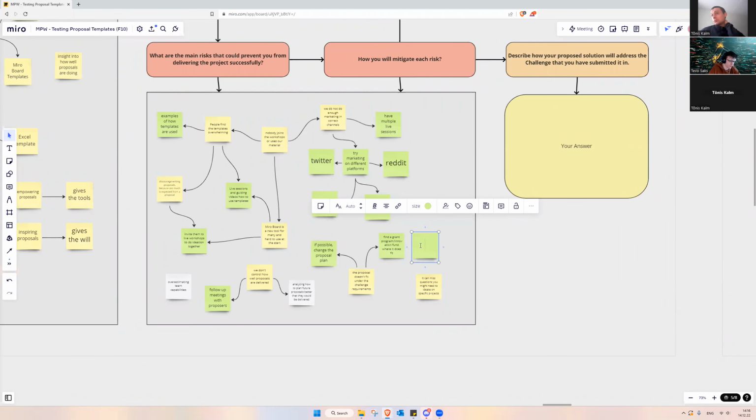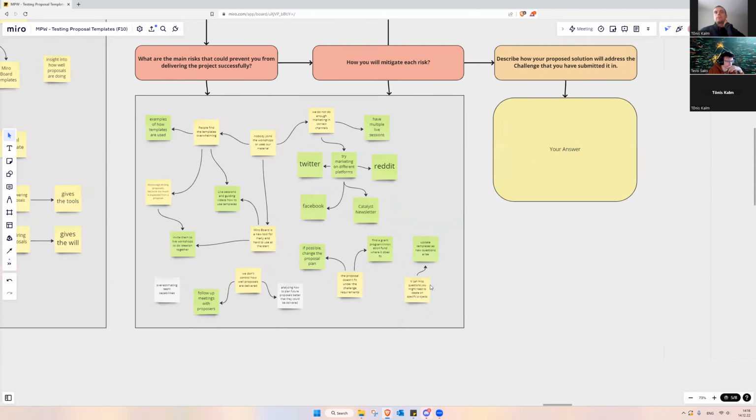Update templates, add new ones as questions arise. I don't see other. Yep, that's a good one.